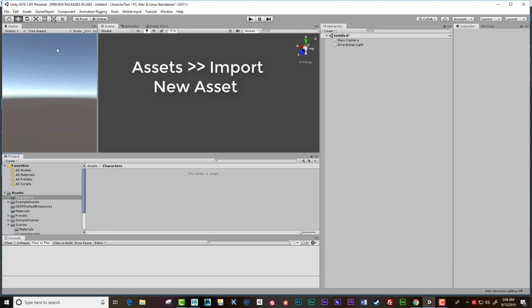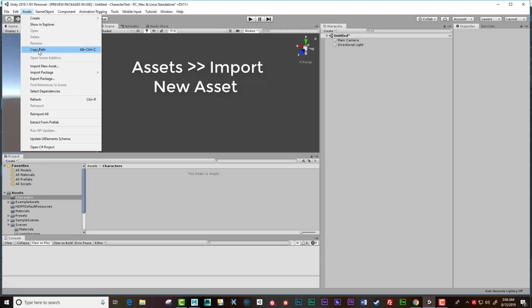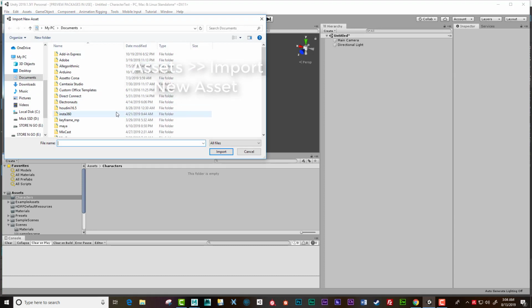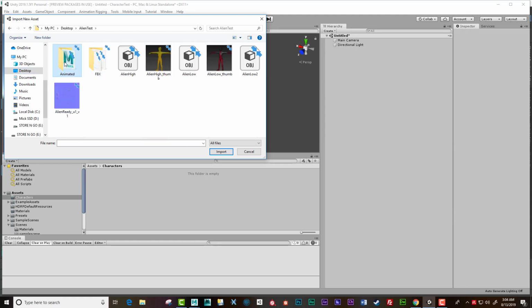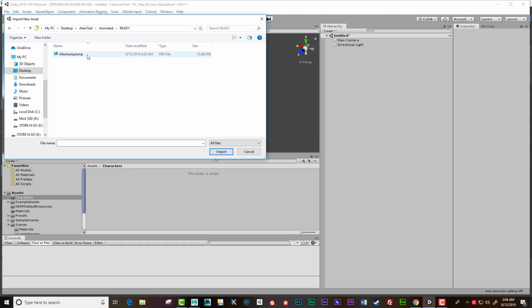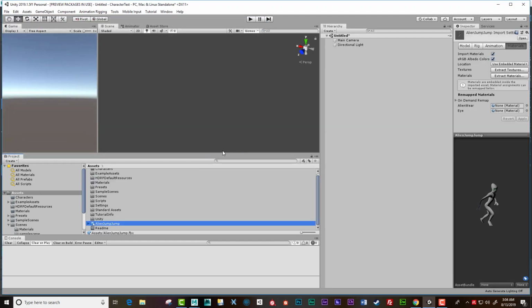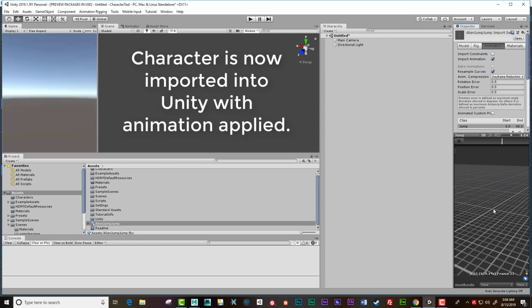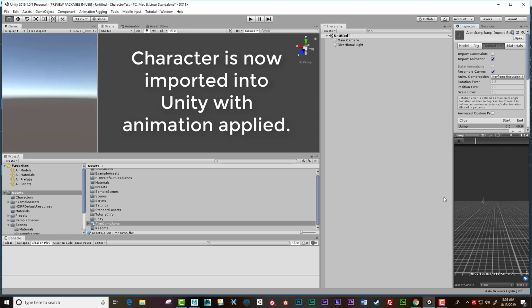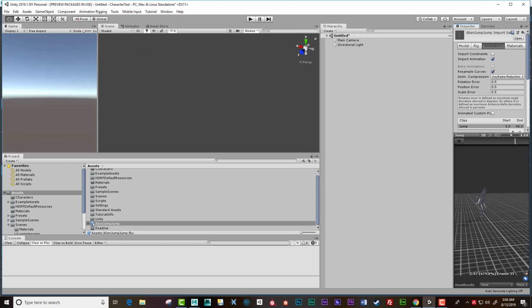So I like to put everything orderly inside folders, characters. Okay, I'll open up that, and now I'm going to go Assets, Import, New Asset. And I'm going to search for that original file that I saved in Maya, and I'll put it inside Animated Ready. That's right, Alien Jump. There it is. It's my FBX, and it imported it. There we go, it's already in. If I go to the Animation tab up the top there, you can play through. Okay, you can see the animation being applied on the right hand side. Okay, neat, looking good.